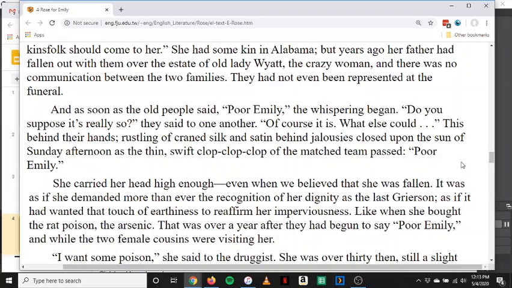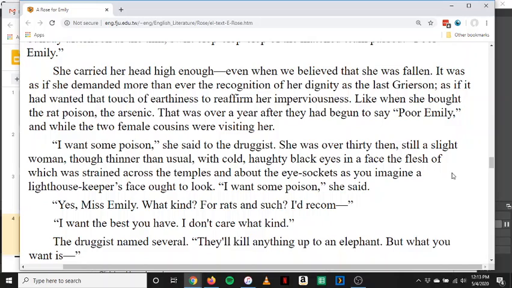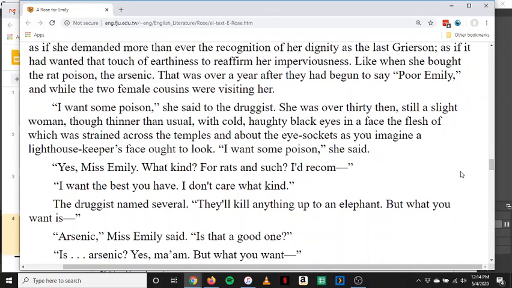Poor Emily. She carried her head high enough, even when we believed that she was fallen. It was as if she demanded more than ever the recognition of her dignity as the last Grierson, as if it had wanted that touch of earthiness to reaffirm her imperviousness. Like when she bought the rat poison, the arsenic. That was over a year after they had begun to say poor Emily, and while the two female cousins were visiting her. I want some poison, she said to the druggist. She was over 30 then, still a slight woman, though thinner than usual, with cold, haughty black eyes and a face the flesh of which was strained across the temples and about the eye sockets as you imagine a lighthouse keeper's face ought to look.